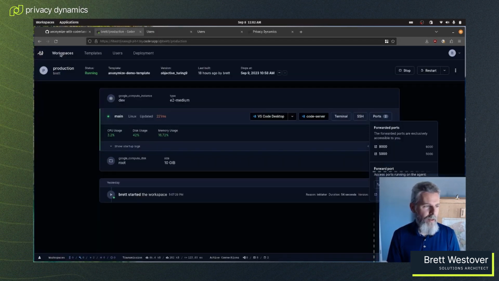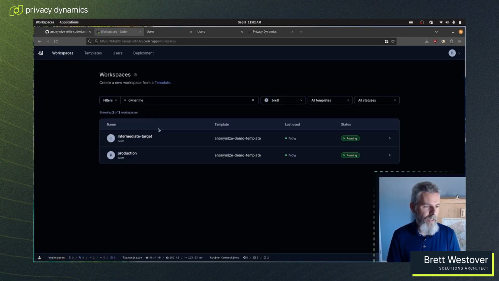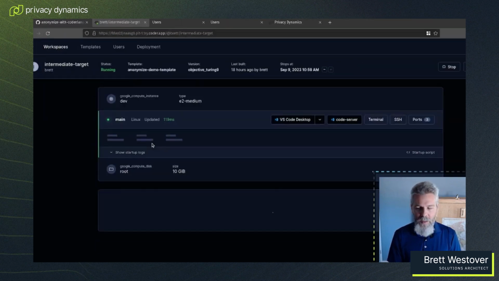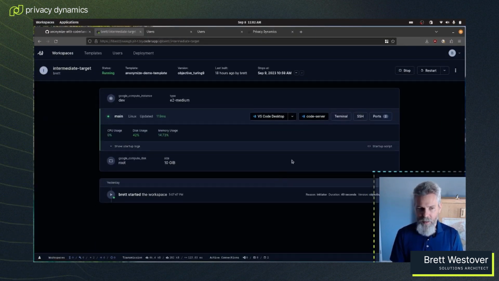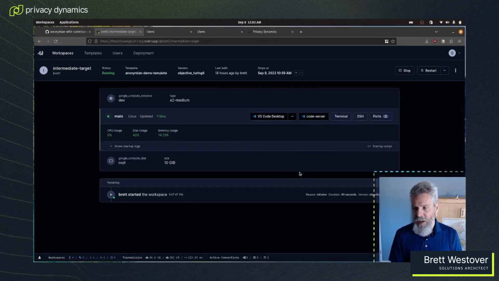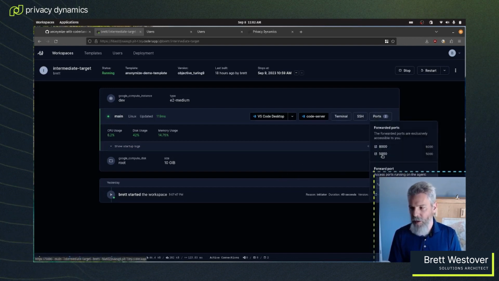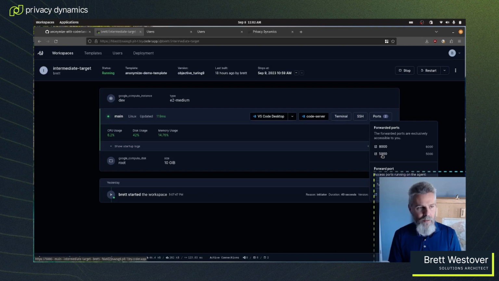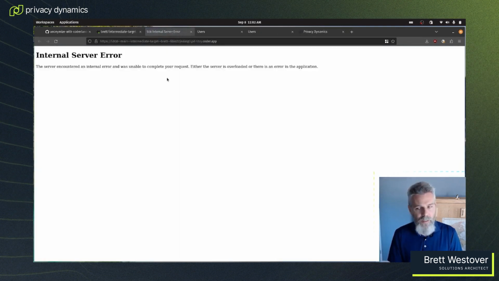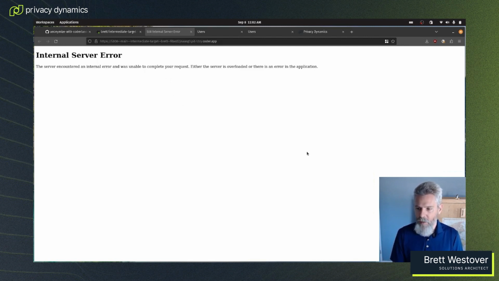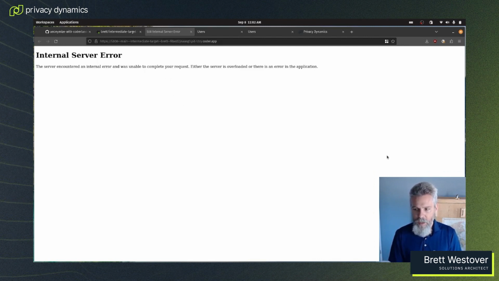I've also created another workspace called Intermediate Target. We're going to use this as a temporary space to store our data in. Now, I've started up this app and I haven't loaded any data in it, so if I open up that same UI link, I expect to get an error. And I do.